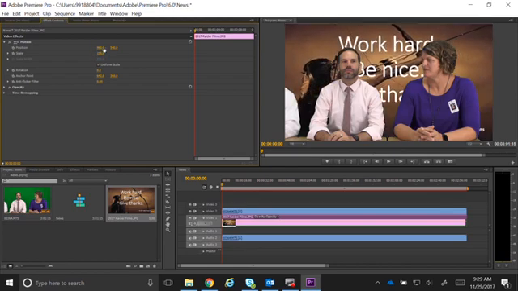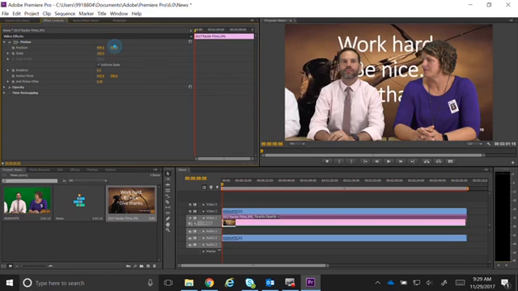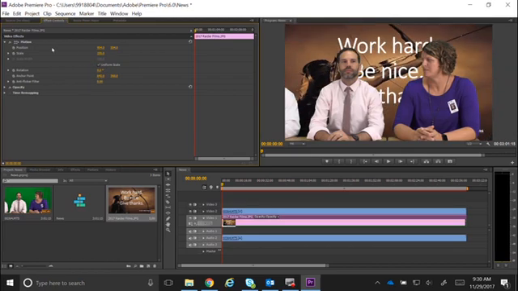I can move the picture to the left. I can move the picture to the right. I can move that picture up or down using these slide numbers right here. I can also rotate it. Not that this is something that I would want to rotate, but the ability is there.